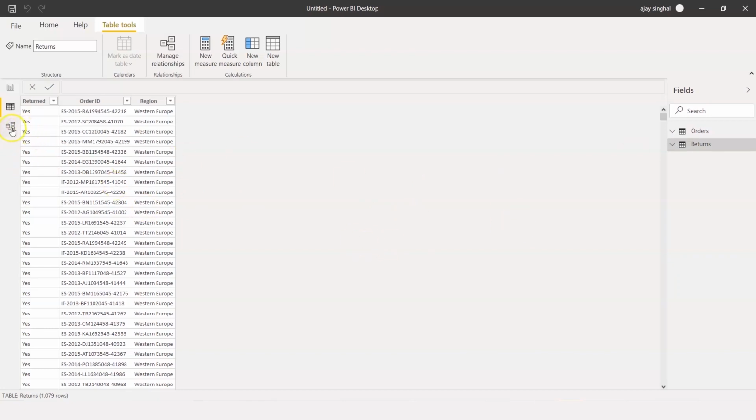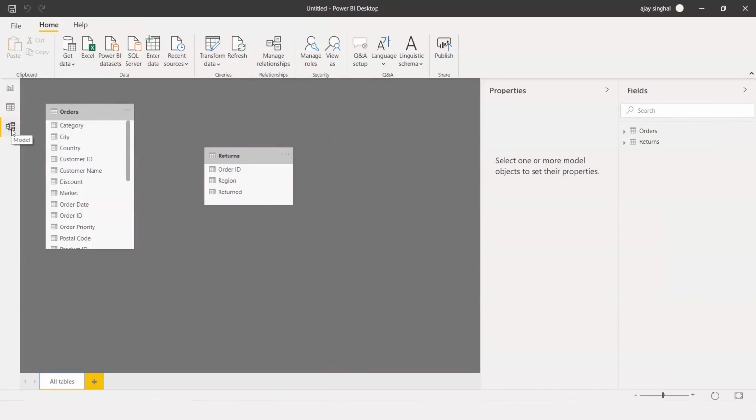Now we can also look at your model. So when you click on model, it shows me these two. However, as of now, there is no relationship established between them. It says under properties, select one or more model objects to set their properties. So right now, these are not related. There is no relationship established between them. So if I would want some data which relates to orders and returns, then that would fail because it would say there is no relationship.